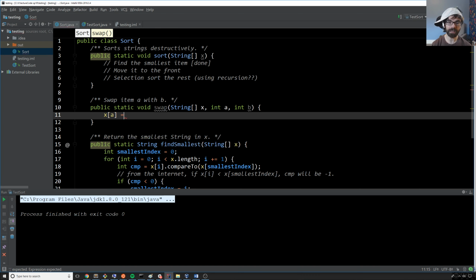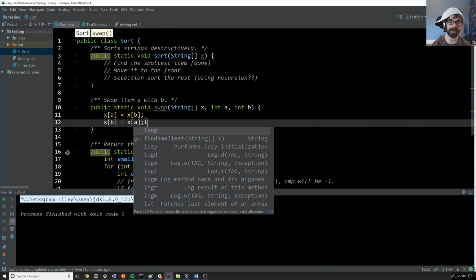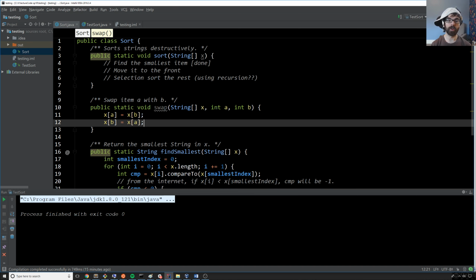So very naively, I might do something like x[a] = x[b], x[b] = x[a], and be done. Though I'm guessing the vast majority of you immediately spot the error. Nonetheless, to demonstrate how useful testing is, let's write a test.